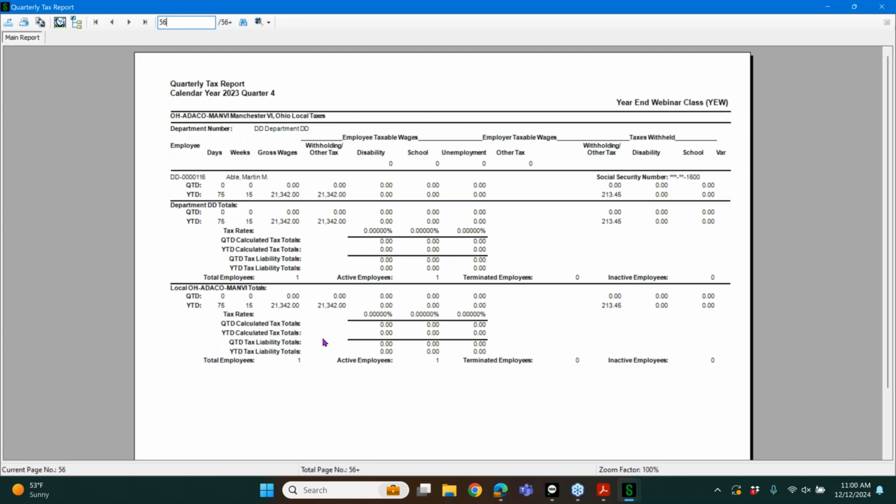So again, this is a demo company. It was done when payroll first went to 2018, and they have the gamut of cities and states and local and everything. So again, we're going to bypass some of that when we actually do the matrix, so we don't have to deal with all that. But obviously, if you deal with that many states, you would have to deal with it. You can't just bypass it like I'm going to. But anyway, you see, this is for the Manchester, VI, Ohio local taxes.